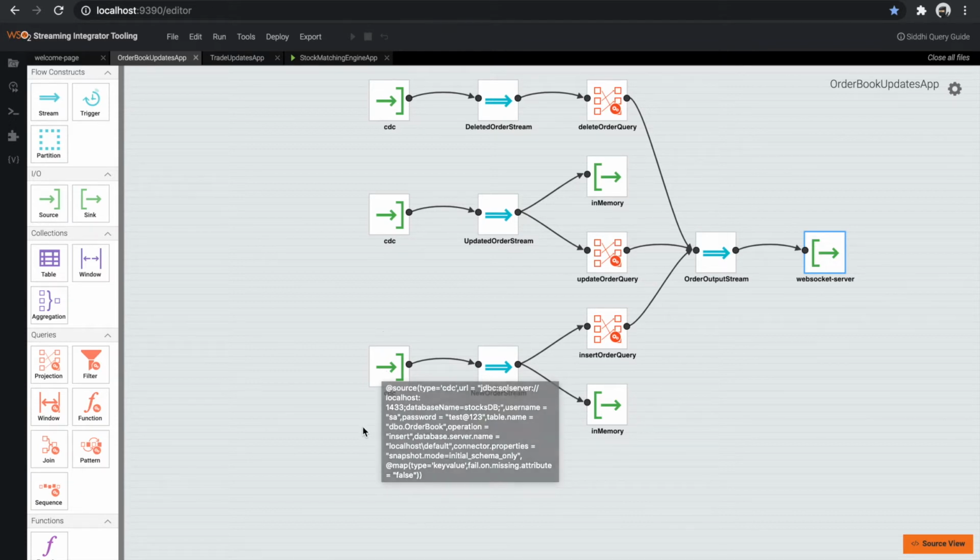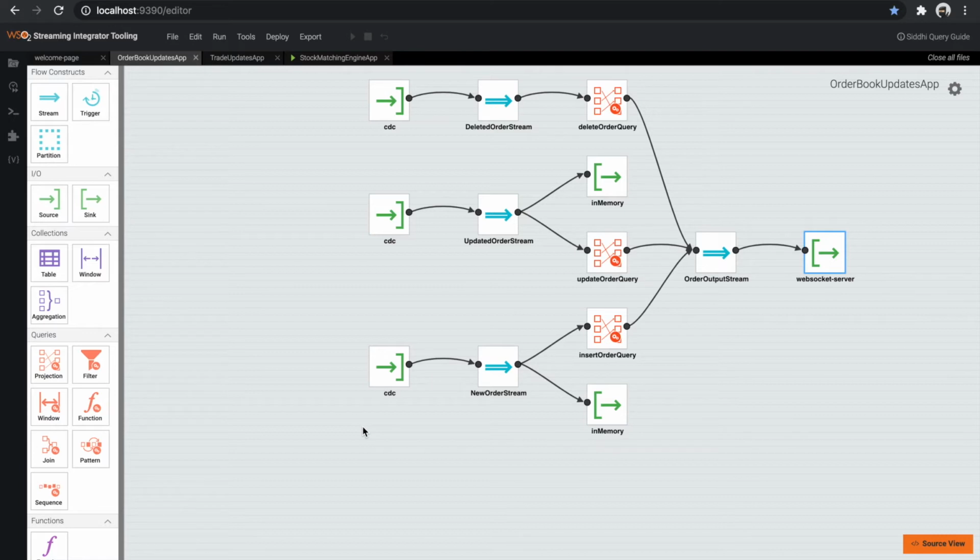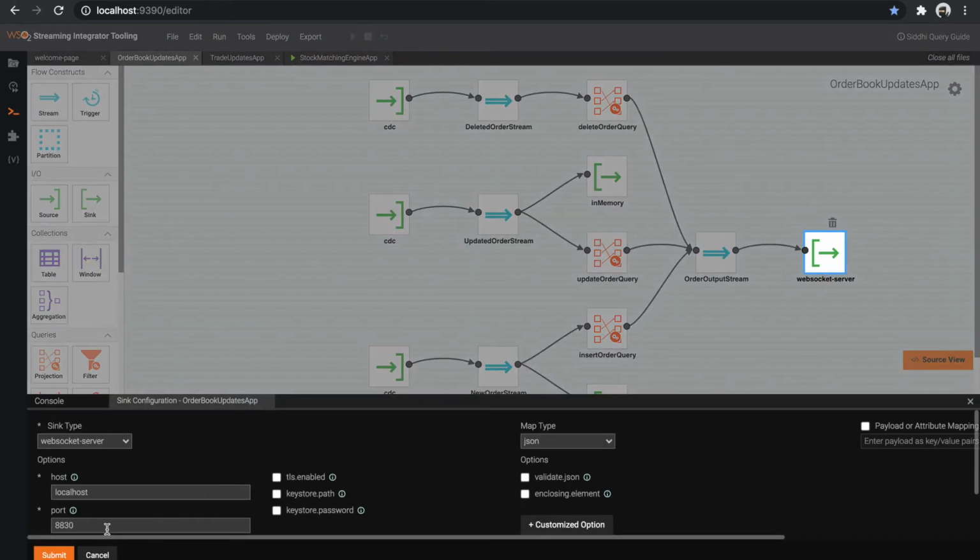Once a CDC event is received from the WSO2 Streaming Integrator, it passes the event to the WebSocket Server Sync defined here. The WebSocket Server Sync starts a WebSocket server that broadcasts data on port 8830.